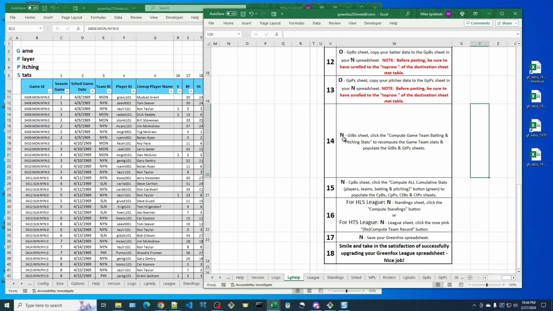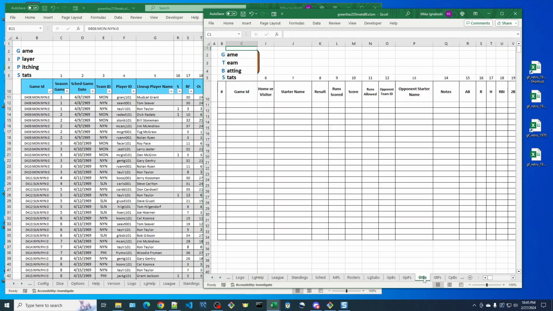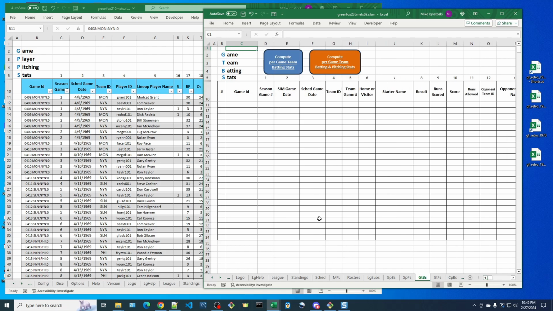Step 14, on the new spreadsheet, go to the GTBS sheet and click the Compute Game Team Batting and Pitching Stats button to recompute whatever. Alright, so go to the GTBS on the new one and click this button. So let's do that. You have to scroll these over to see the buttons.